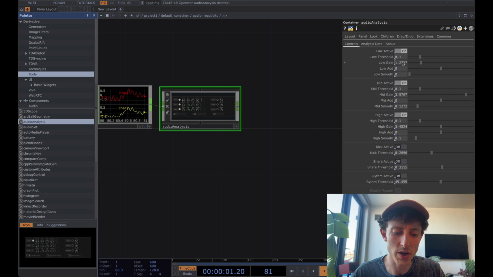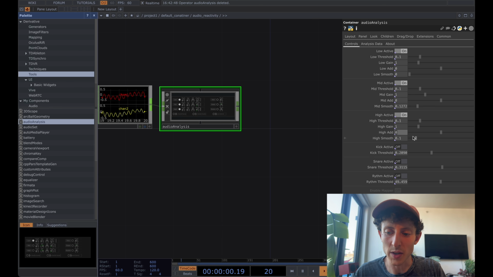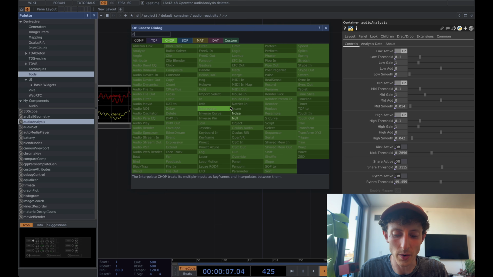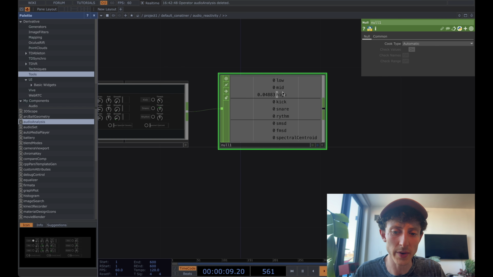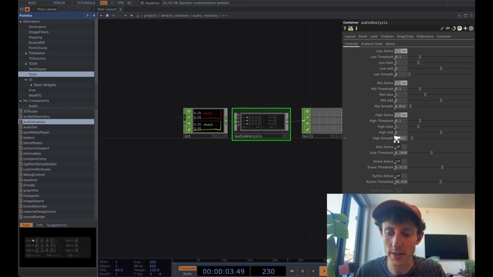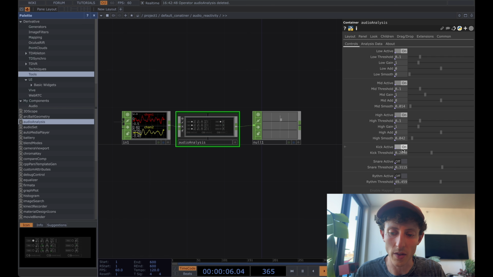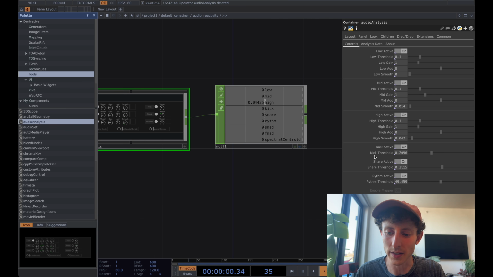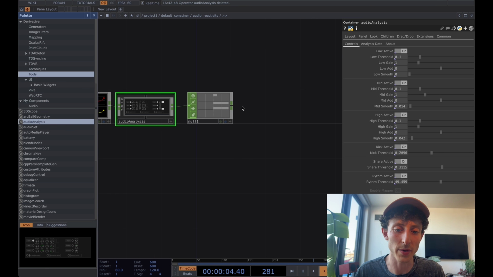The other part too is I want to change the gain of these so that the gain of the low is at 1, the mids are at 1, and the highs are at 1. And you might want to turn down the smoothing. You can always tweak these parameters afterwards as well. But basically what we can do now is place a null, and we can see we're getting the analysis for the lows, mids, and highs. Just for helpfulness, I generally like turning on the kick, snare, and rhythm activation as well, and notice that those channels start activating.